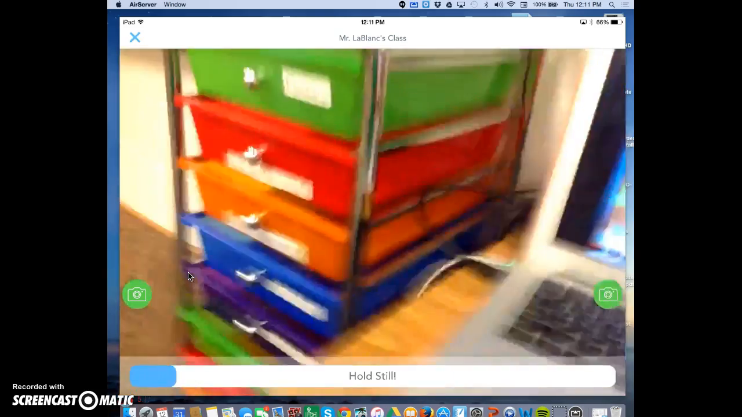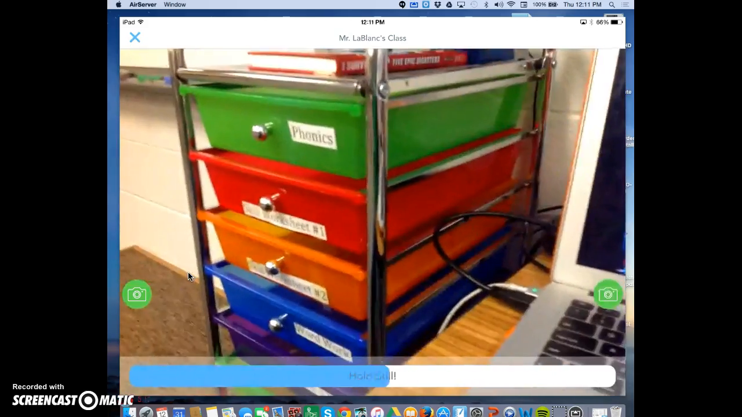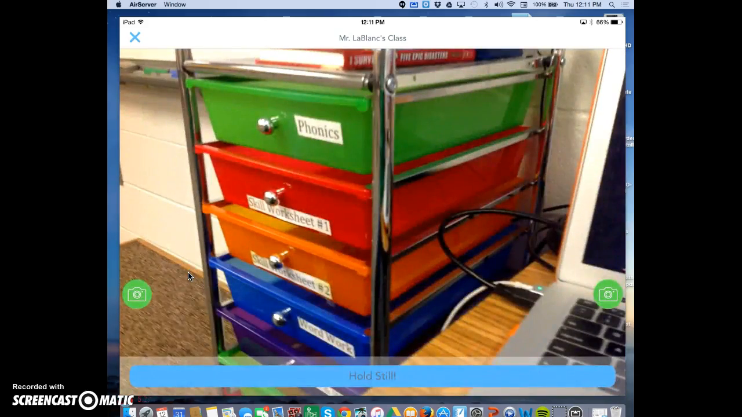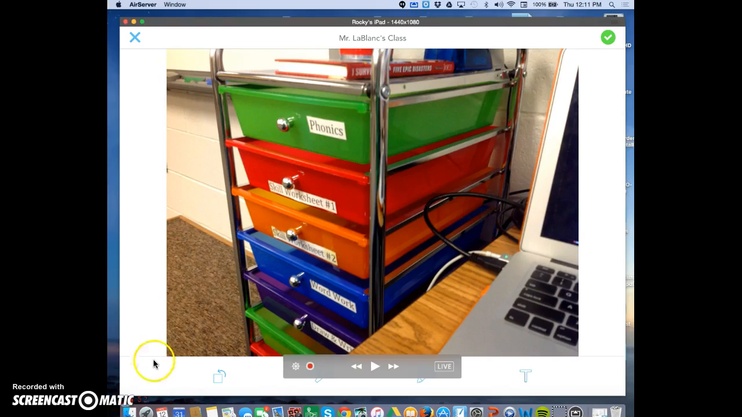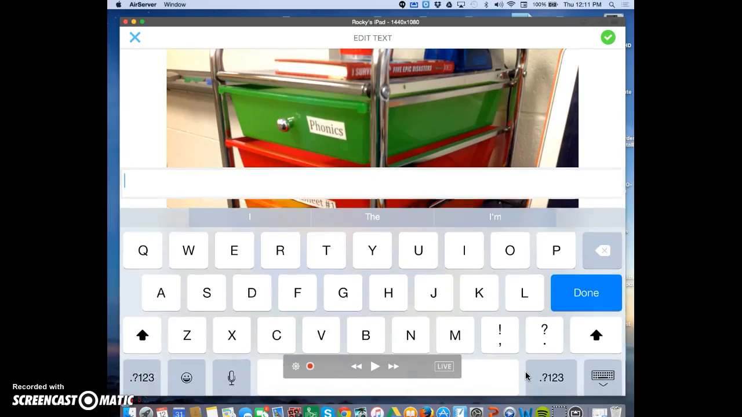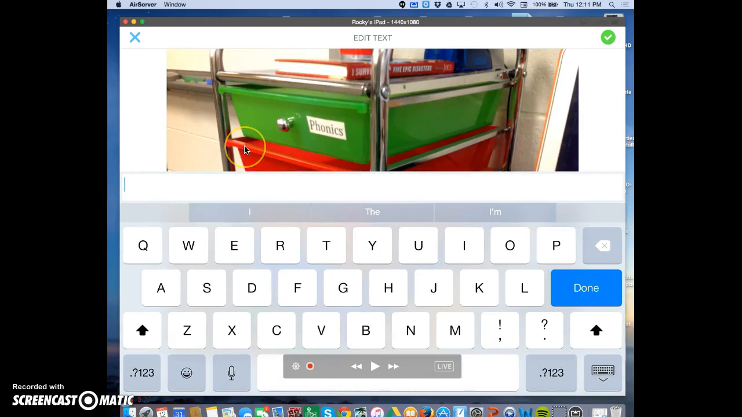Now, one thing is, notice I'm shaking my camera and there's a blue bar down at the bottom. This blue bar will continue to reset until I get my image stable. Okay? Now when I have a stable image, it'll take the picture, and then I can add a voiceover if I want. I can add a drawing over the top of it, or I can add a text. I'm going to click on text, and I'm going to say these are our reading folders.